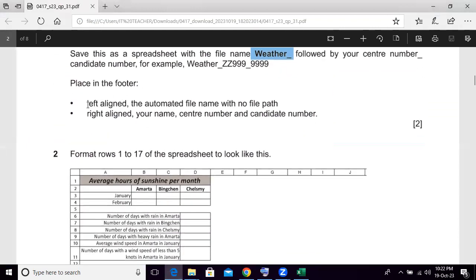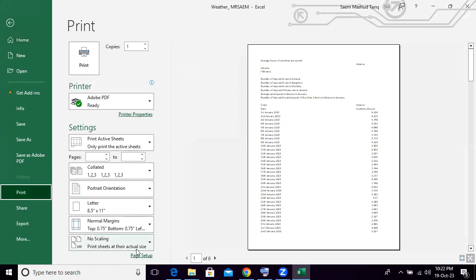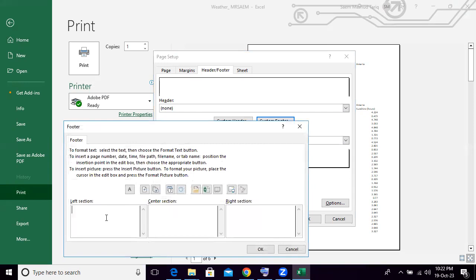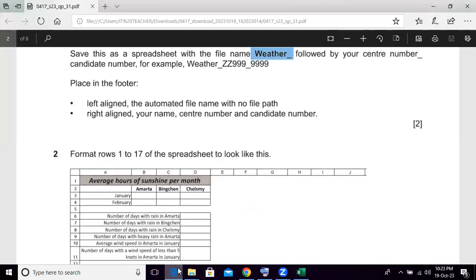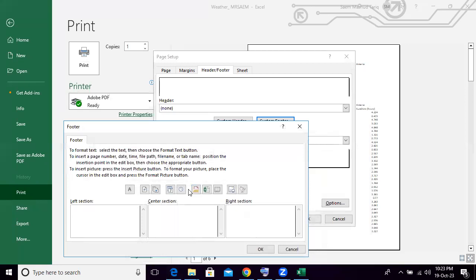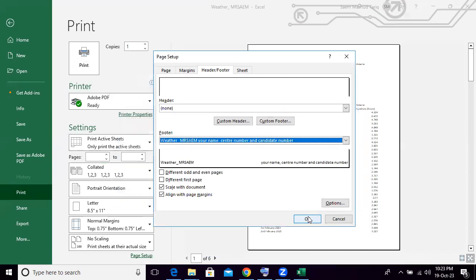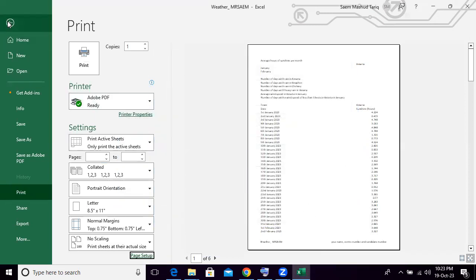Place in the footer, left aligned, an automated file name with no file path. So File, Print, Page Setup, Header Footer, in the custom footer, left align, what do we need to have? We need to have the file name. What else? Right aligned, your name, your center number, and candidate number. So right aligned, I'll have the following information. Press OK and press OK. Right? Any problem?